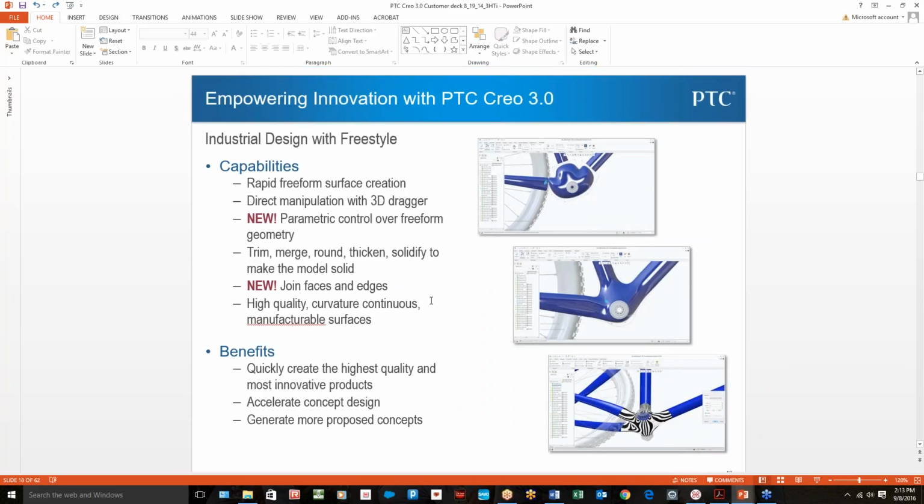So for concept design, for those of you who may not be aware, back with Creo 2.0, the release of 2.0, they had this pretty neat tool called Freestyle. Basically you start with a primitive shape, whether it's a cube or a sphere, and you can stretch and pull this shape into whatever designs that you want.